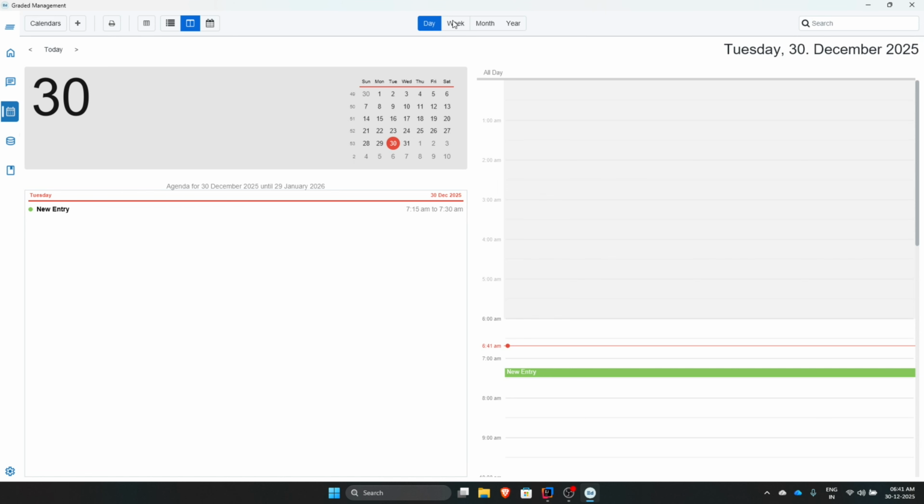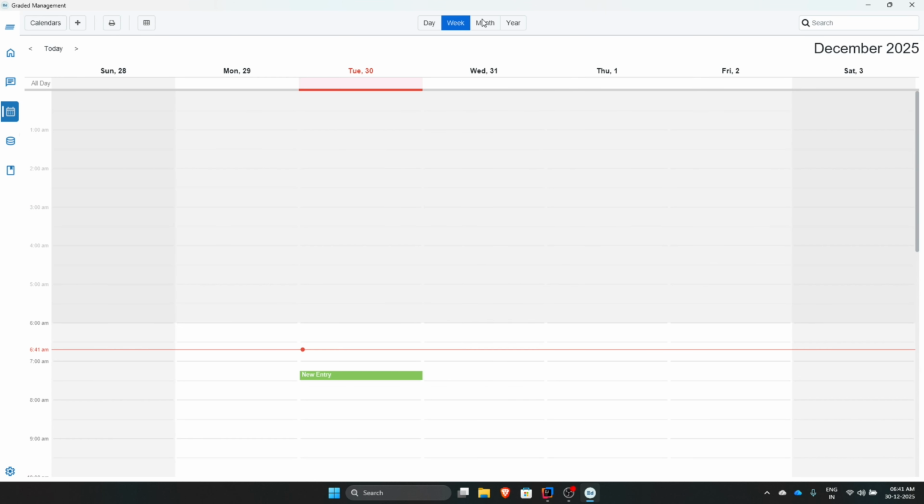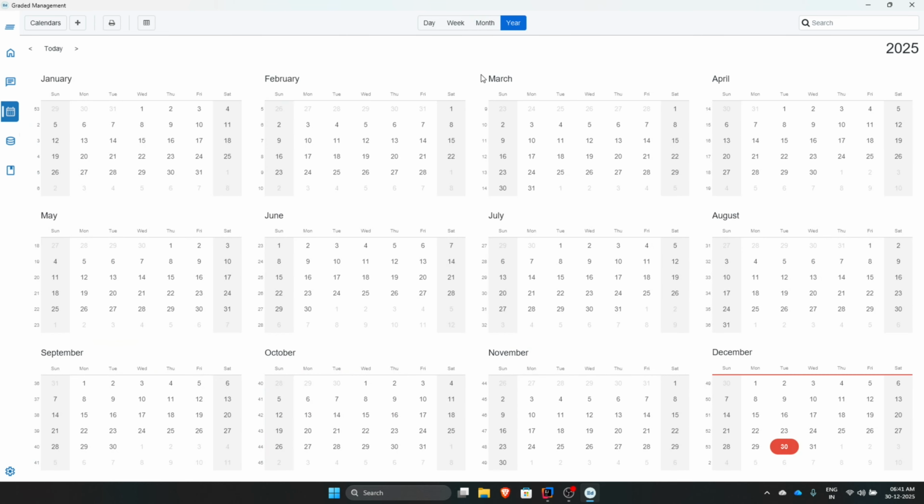This is the day-wise view, and then we have a weekly progress, and then monthly, and we have also got the yearly one there. So this is purely the calendar application integrated into my app.